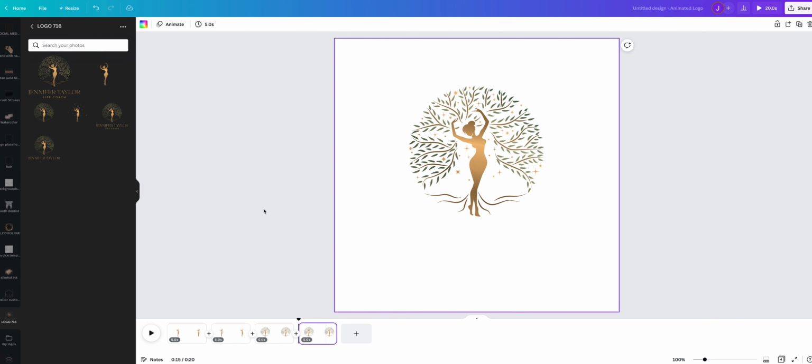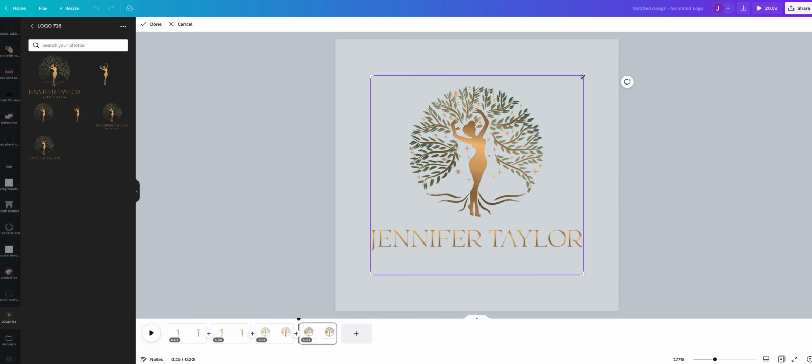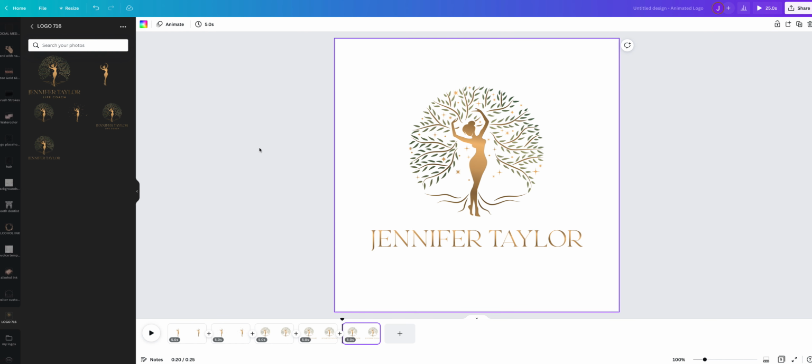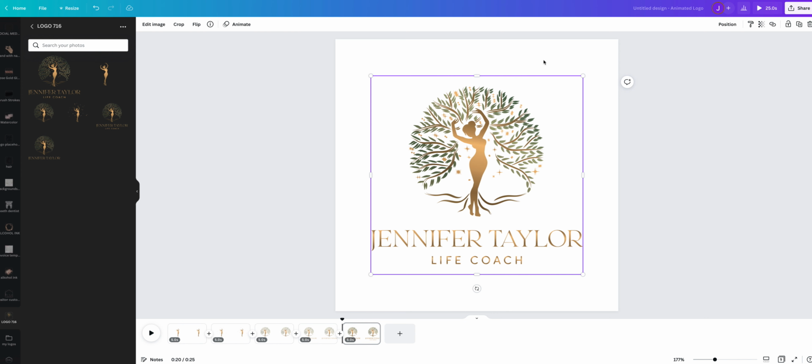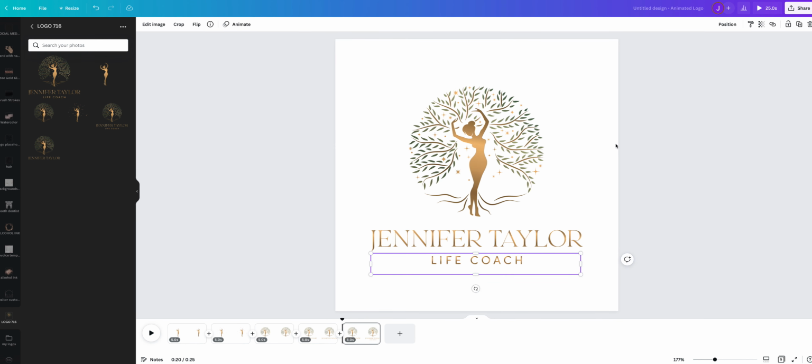Okay, go to duplicate page again. The next picture is this one with the text. So let's place it on. For some reason the logo is not the same size, so we will just crop the upper part of the picture and leave the text only. Okay, and then go to duplicate page again and upload the last one. It will be this one with the tagline. We will again just crop the upper part of the picture and leave this text only.